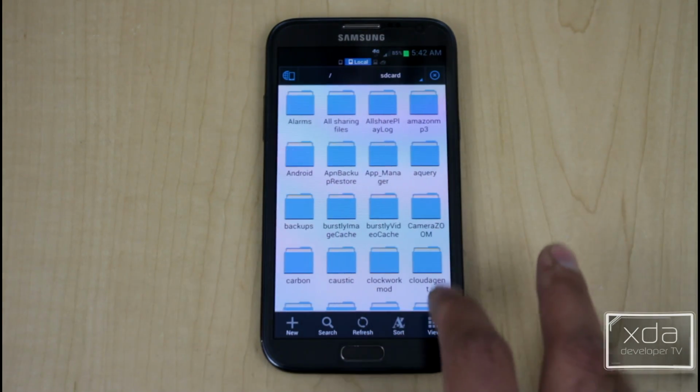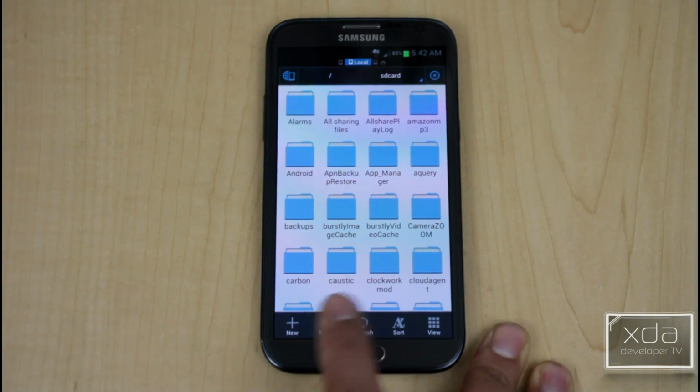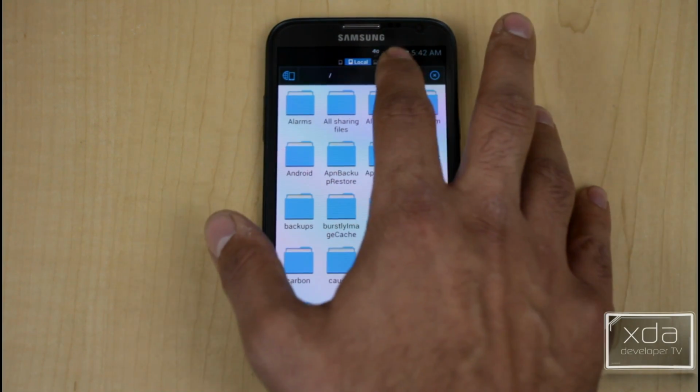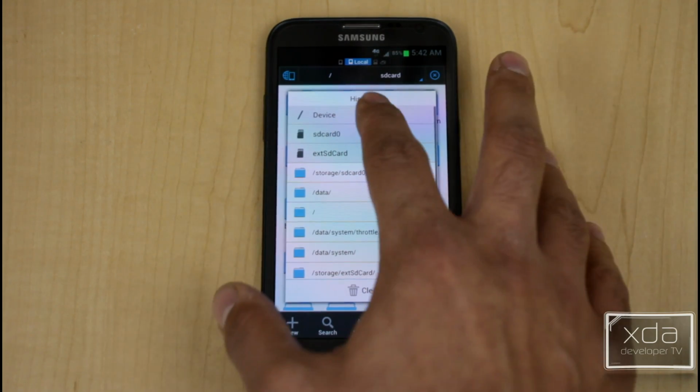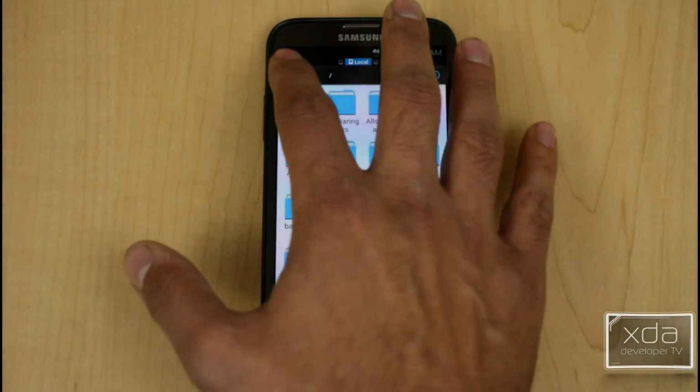You're able to, again, customize the view, and we've done this in the past. Sorting by font, refresh, search, adding a new folder. You can click on the SD card, and by default it gives you the main devices that you want to log into. We're going to keep it in here.